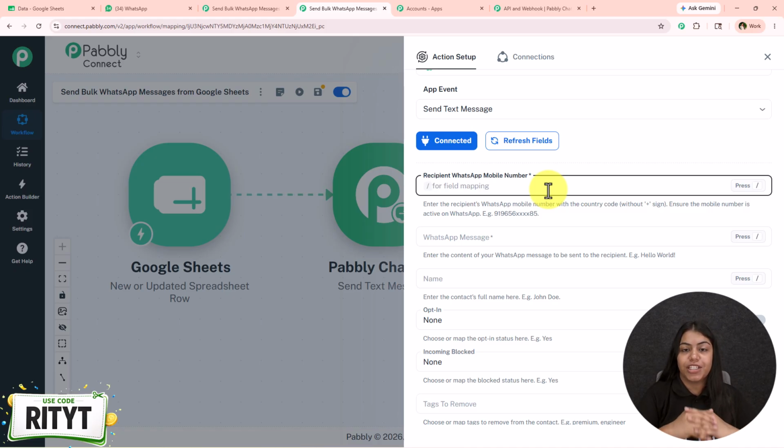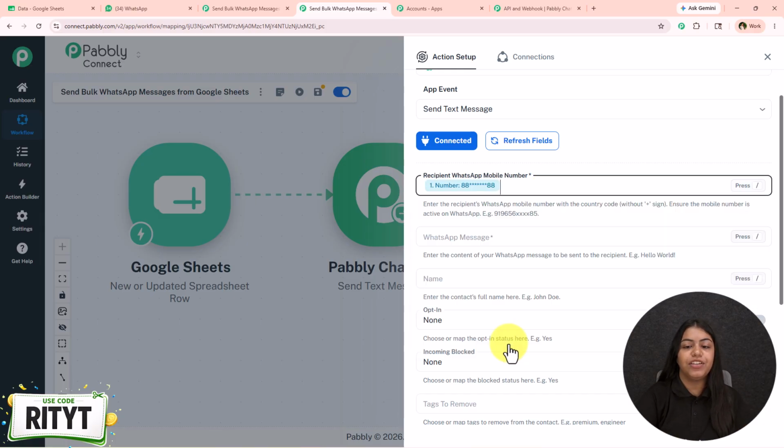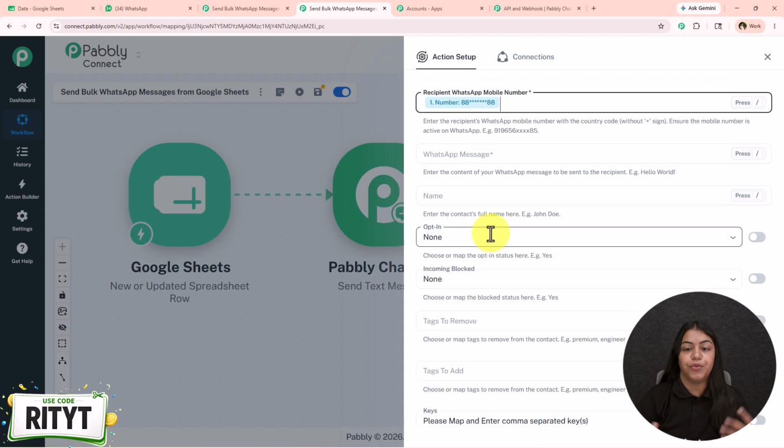So you must be wondering what is mapping. Mapping is a method by Pabbly which means inserting the data from the previous step, and when we insert the data from the previous step, automatically our data becomes dynamic and changes with every new response received. That's the reason we map these details, because this is going to change with every new response received.